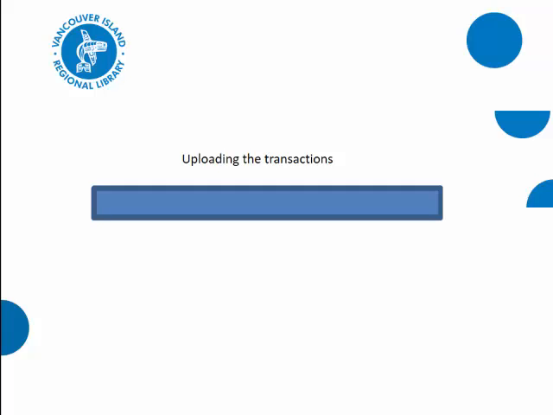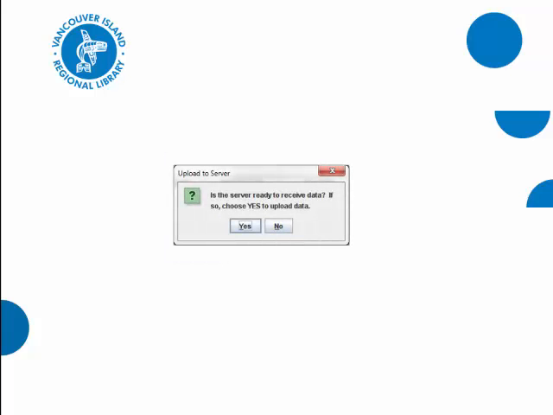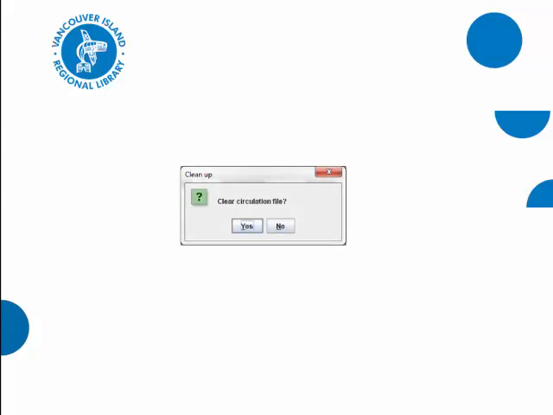Launch the Millennium Offline Circulation module. Under File in the menu bar, select Upload Circulation and Patron Data. You will be asked if the server is ready to receive data. If you are able to log into Sierra, click Yes. You will then see a confirmation of the number of transactions that were uploaded. Click OK. You will then be asked to clear the file. Click No. Repeat these steps for every workstation where the offline circulation was used.